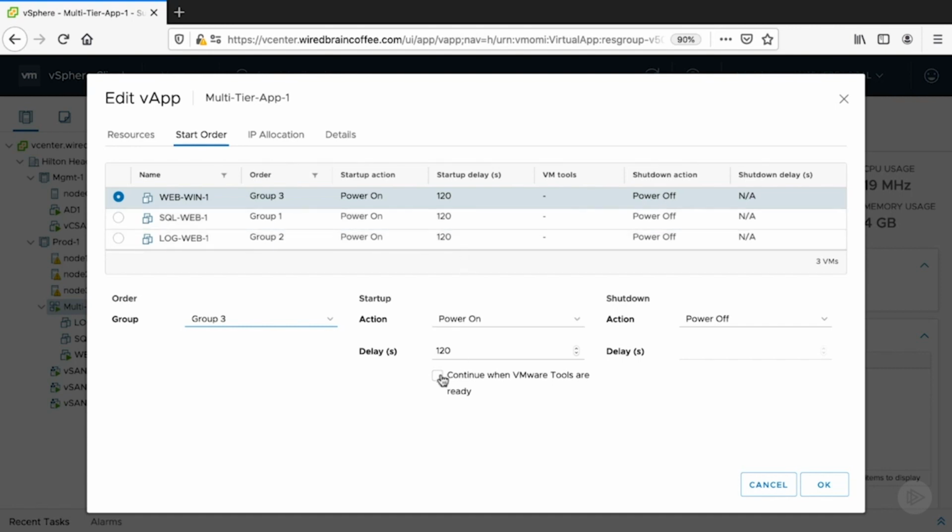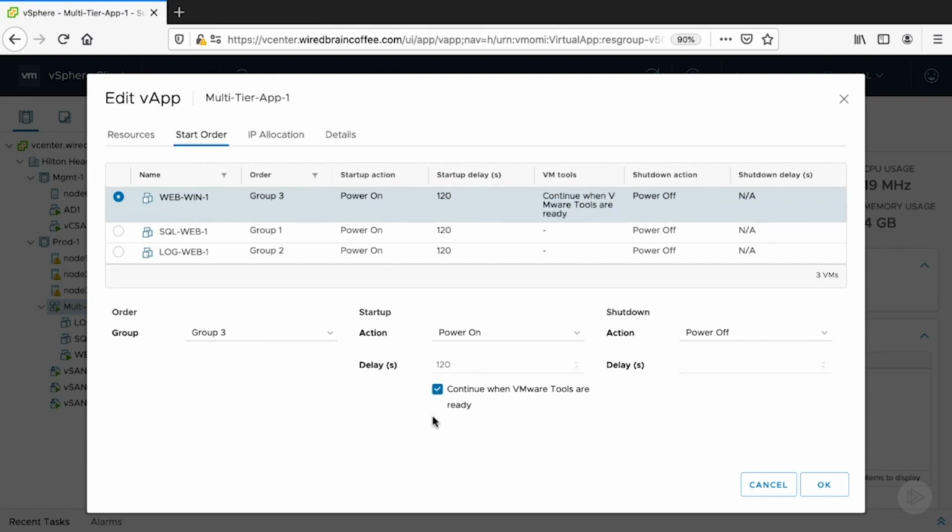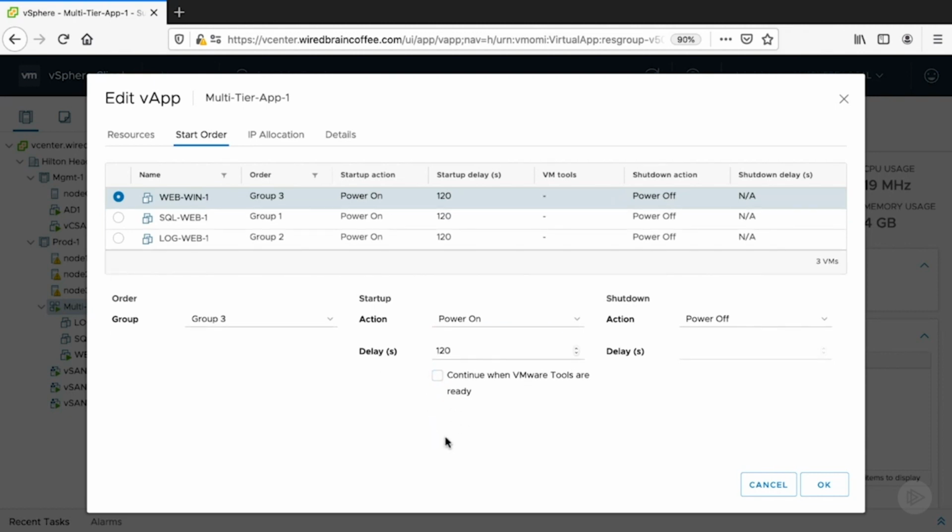And we do have the option here to only continue with the next power-up in the sequence once VMware tools are up and running. That's how vSphere knows that the virtual machines have successfully powered on and that their operating systems are indeed up and running, because the VMware tools would start and the VMware tools would be communicating with VMware vCenter. So that's how you configure the startup order for the virtual machines in the vApp.